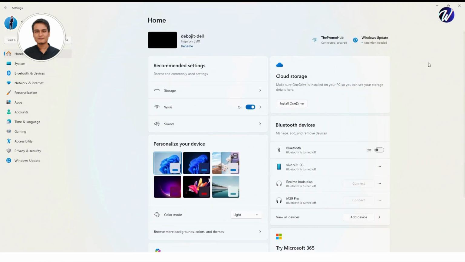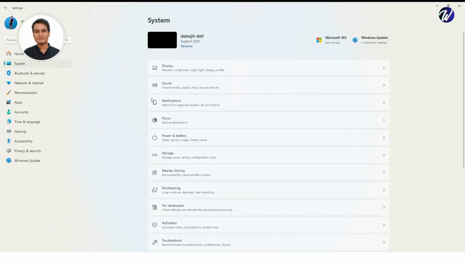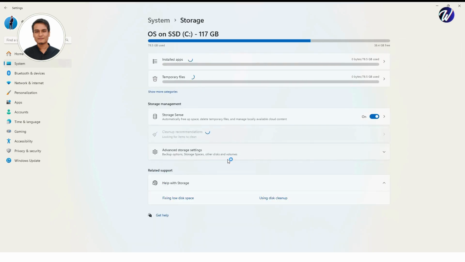1. Open the settings page. 2. Select System and find the storage option. 3. Check if Storage Sense is already enabled. If not, toggle it on. This feature ensures your PC stays clean and optimized effortlessly.